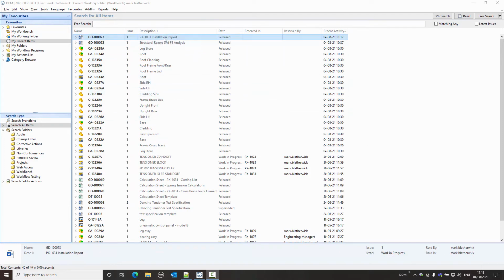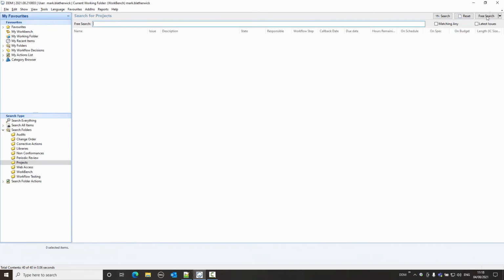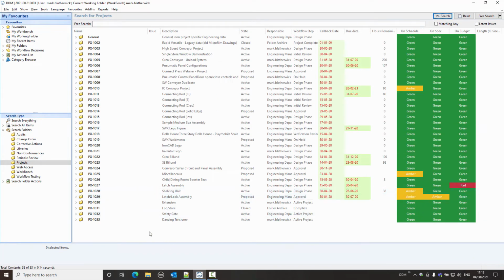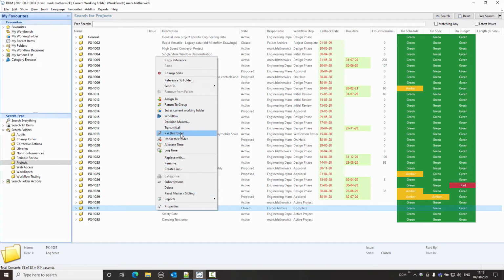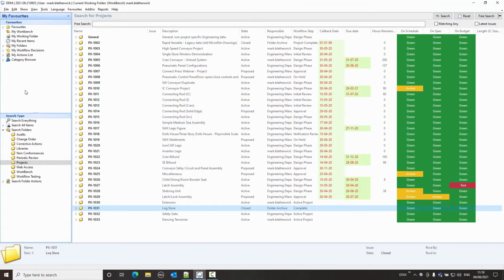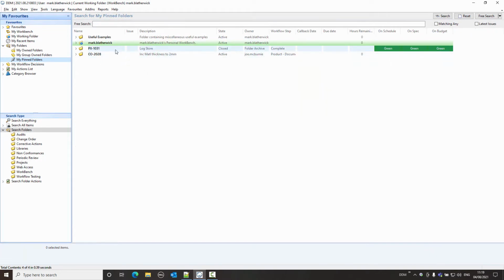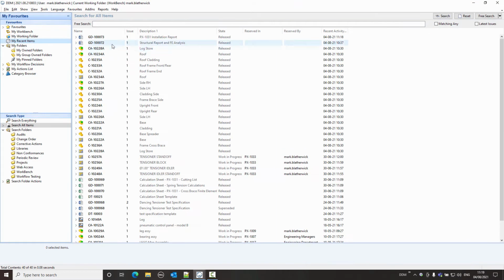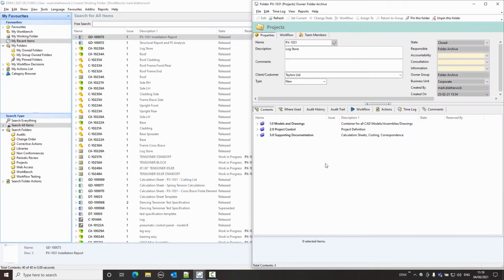So here I have an installation report for a project that has been closed. This one here. So if we just pin this to make it easy to find, and if I go now back to my pinned folders, and we'll find this folder, and if we open that and then come back to my recent items, if I take this installation report, copy reference and go to the folder, you'll see that I can't paste it in here.